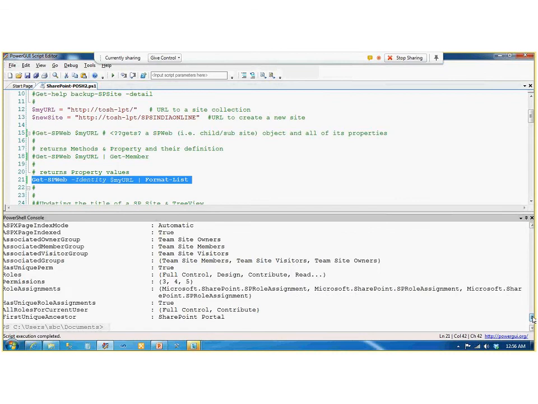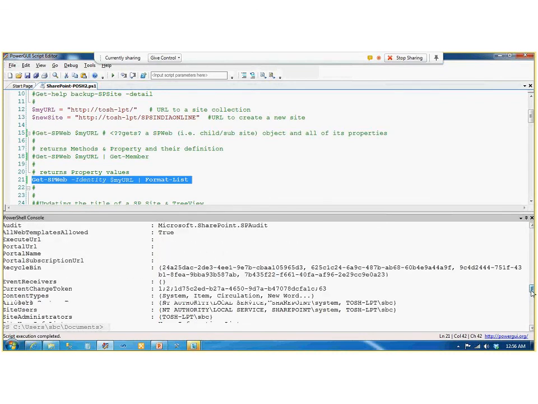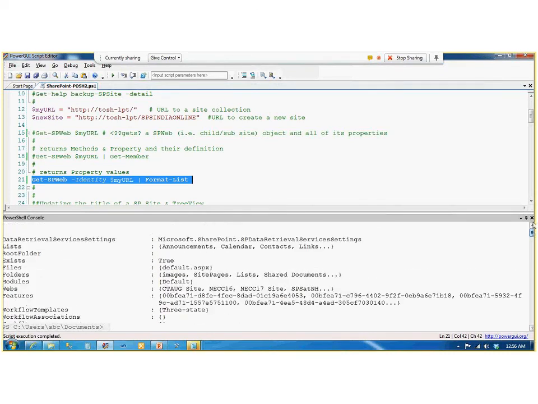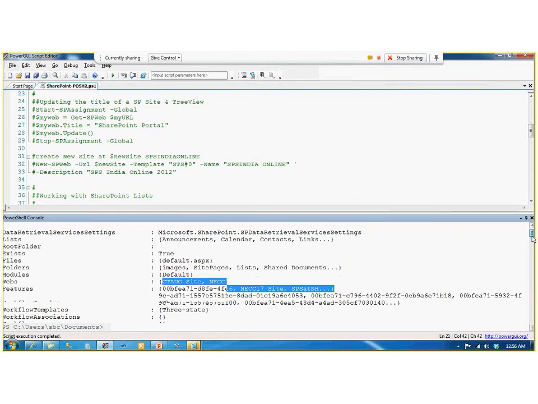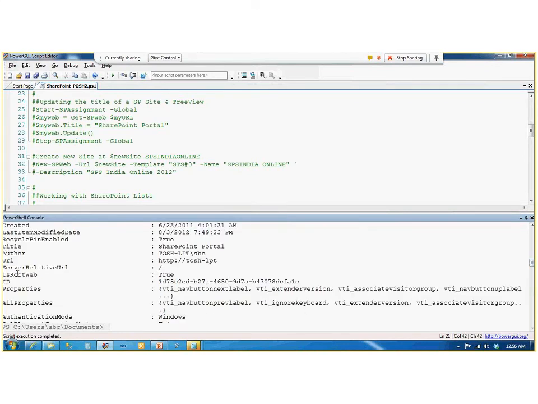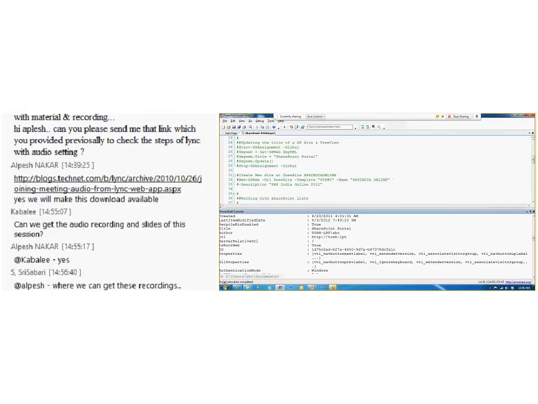This one gives me more values to it. So these are the different properties that I have. So here's, from that web, these are the sites that I have underneath it. Some author property, title property, and so on.